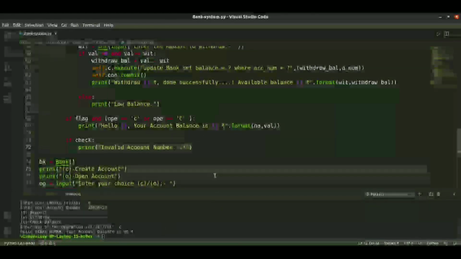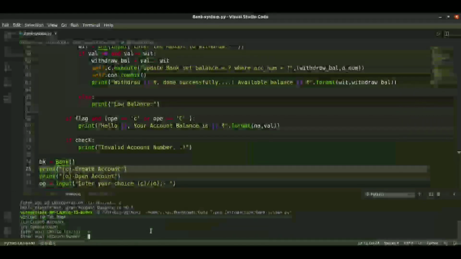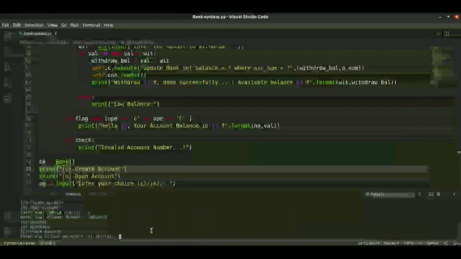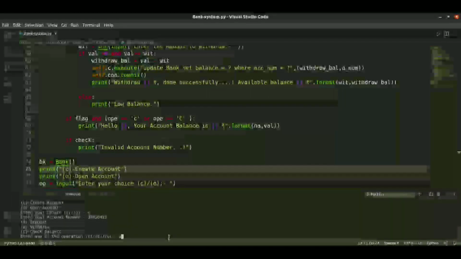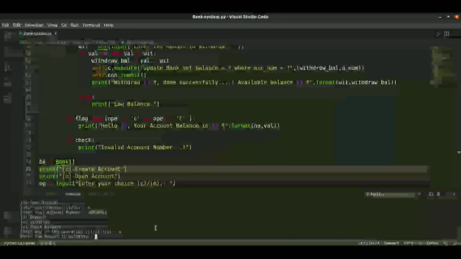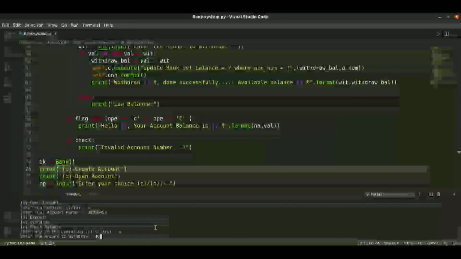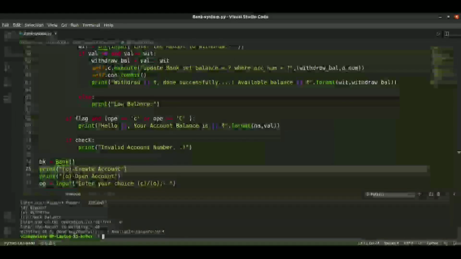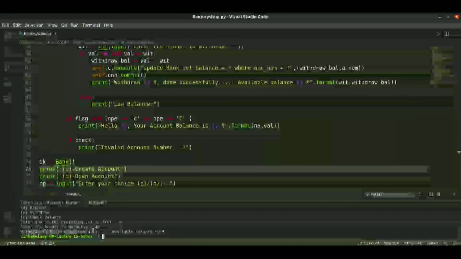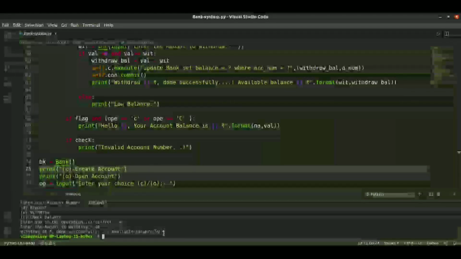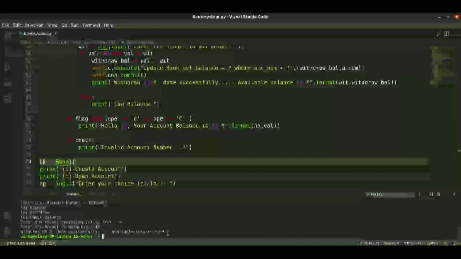So I will do withdraw now. When we open and enter the account number, and press W for withdraw, and we enter 40 rupees, now the available balance should be 50. So here, withdrawn 40 rupees successfully done, and available balance is 50. So this is how withdraw is done.